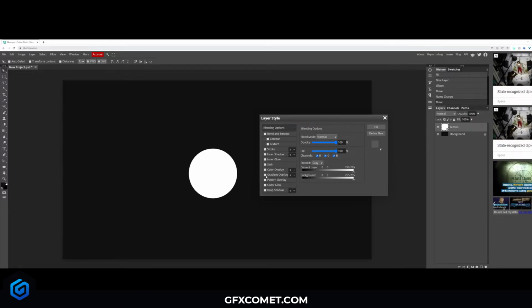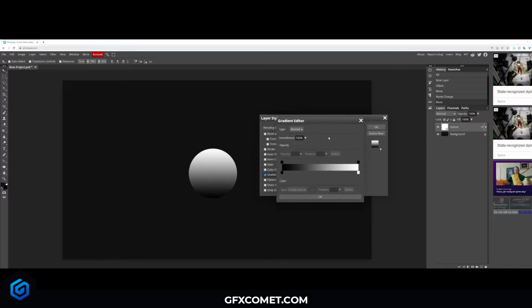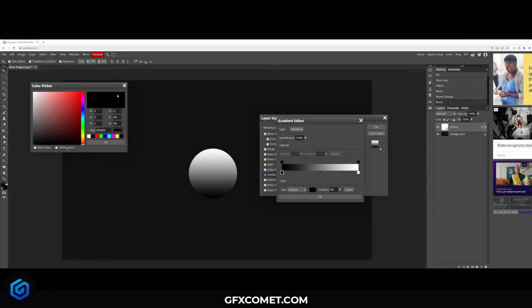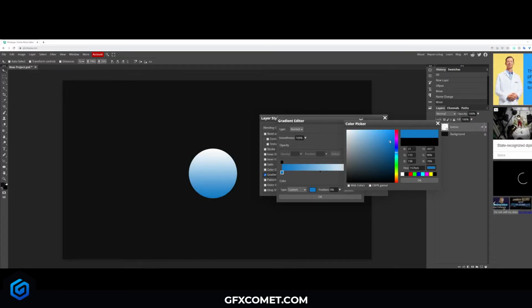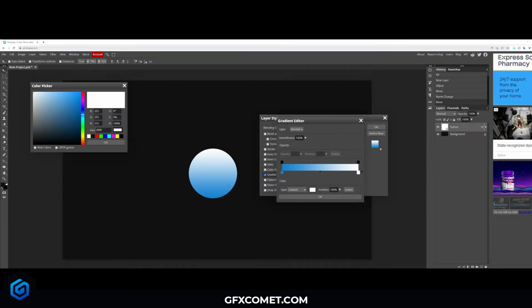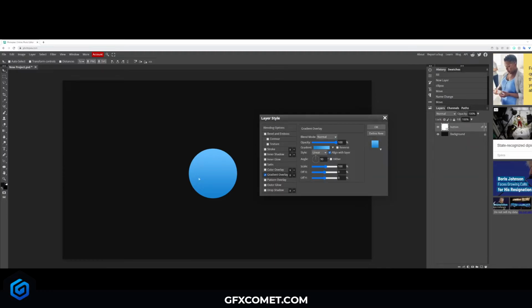Right here, we're going to start with a gradient overlay. Now, the opacity is going to be 100, style linear, angle 90, all the default settings. We're just going to click on the color box, and right here we click on the first color. You can choose any color of your choice. For example, I'm just going to go for a nice blue, and as you can see, we have a gradient on the button.